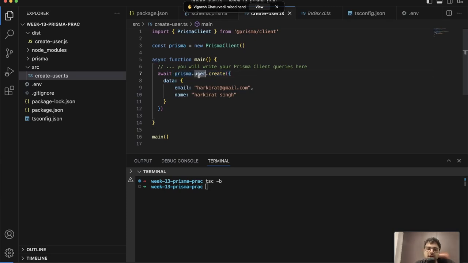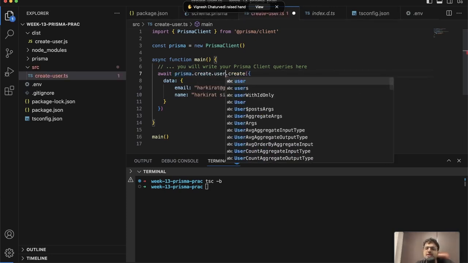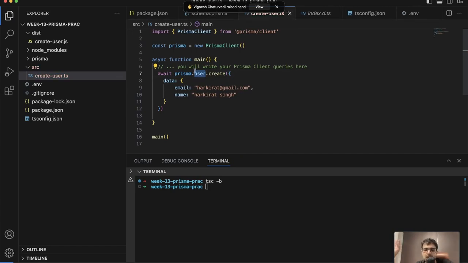You might ask, why is it this? Why is it not Prisma.create.user? That's how they just wrote it. Okay, Prisma dot the table that you're trying to do an operation on, dot the operation that you're trying to do, which is create, and the data that you want to send, which is email and password. Let's try to run dist/create-user.js. Takes a while and then hopefully finally runs.